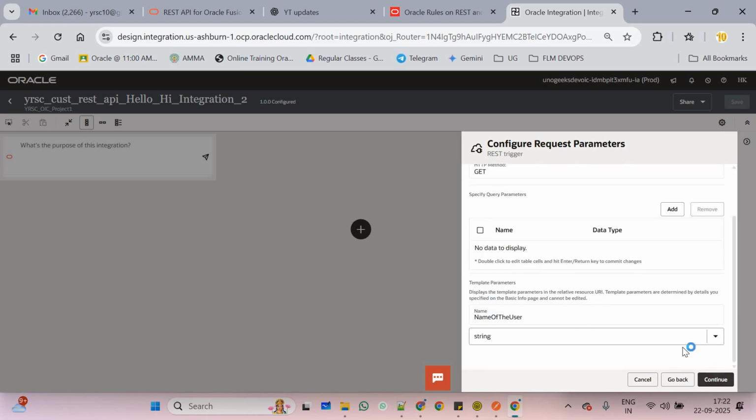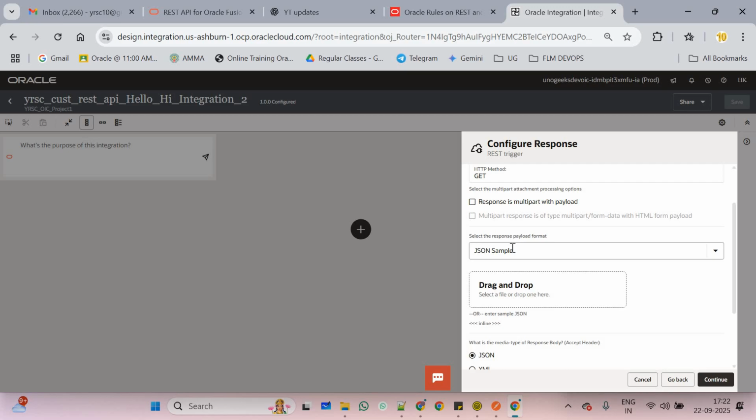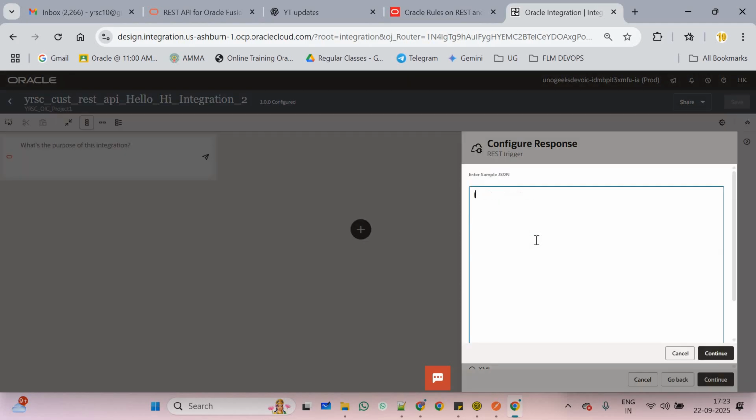So we have created the template parameter, go ahead, and this is the GET method. The response of a REST API will be in JSON format. We need to give some sample output, which we can provide inline. This is a sample one which I got from Twitter. Let me do it here.